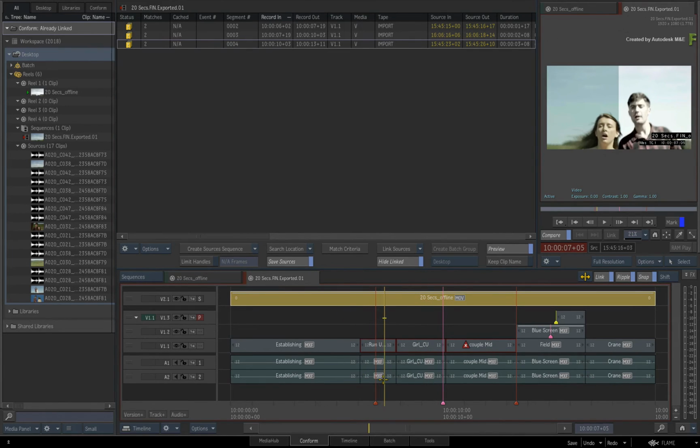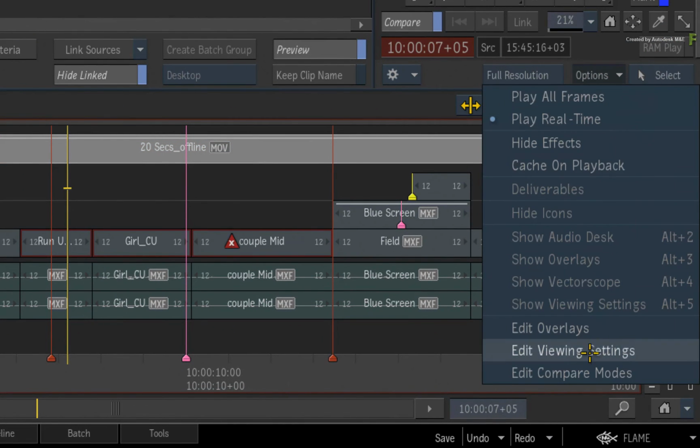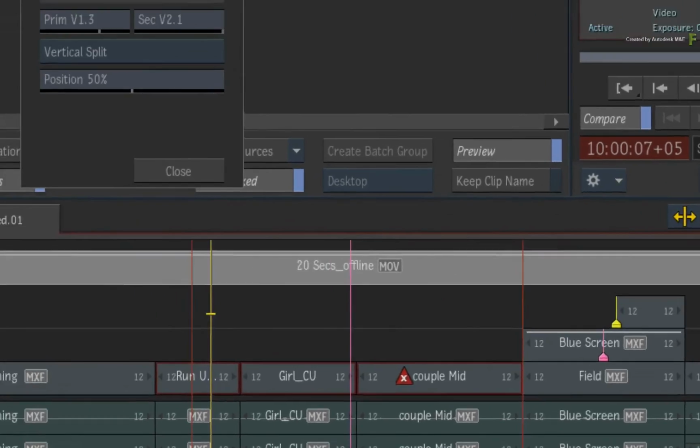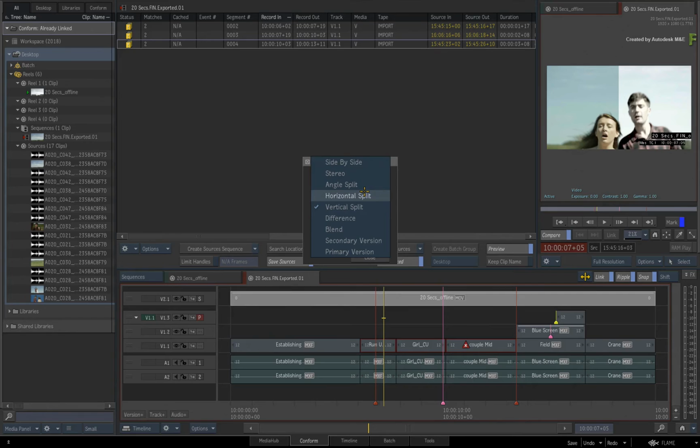If you want to adjust the comparison settings, click the Player Options pull-down menu and choose to edit the compare modes. This pop-up window is full of different compare settings, and you can choose how you would like to compare the version tracks.